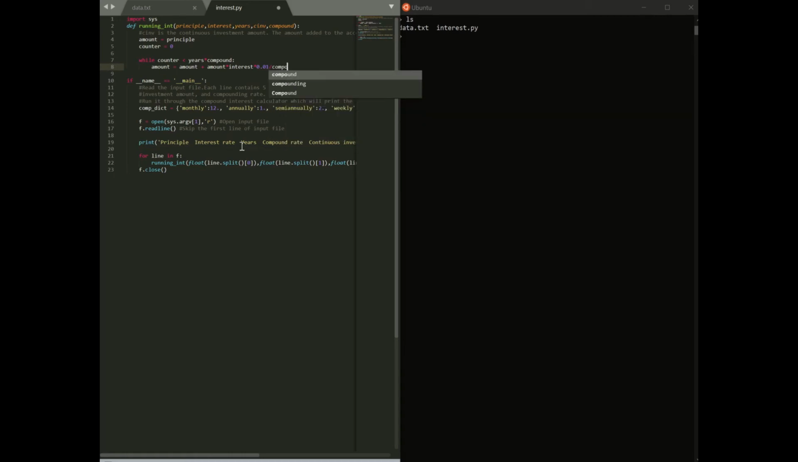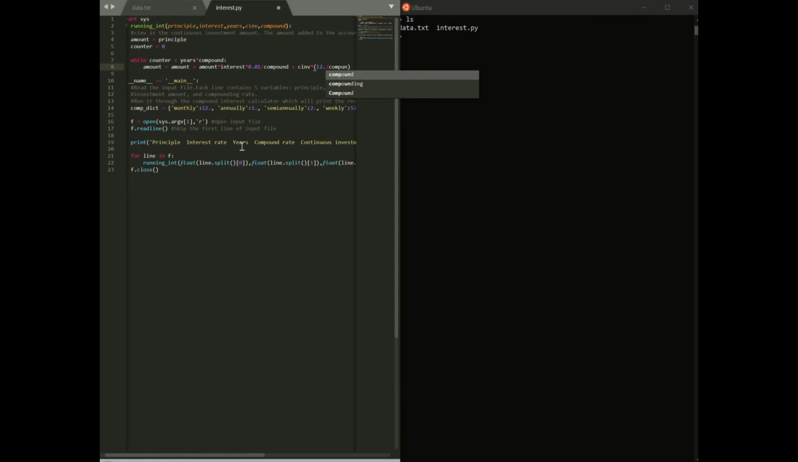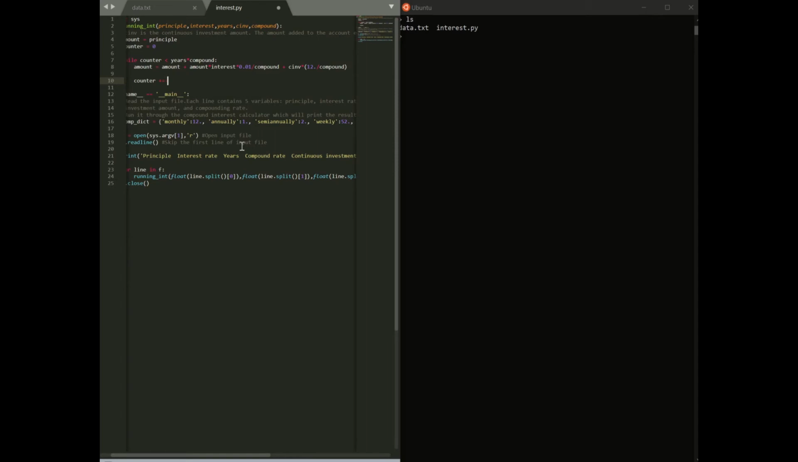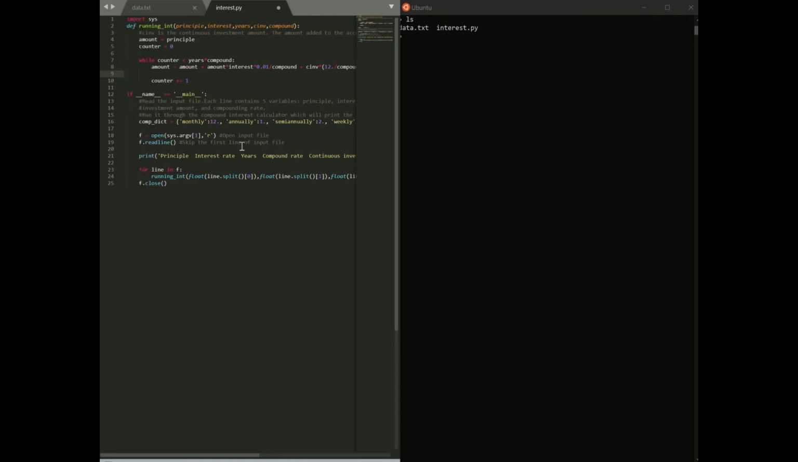divided by compound, plus continuous investment times 12 over compound. Counter plus equals 1. Right. So this is the compounding right here, the interest.